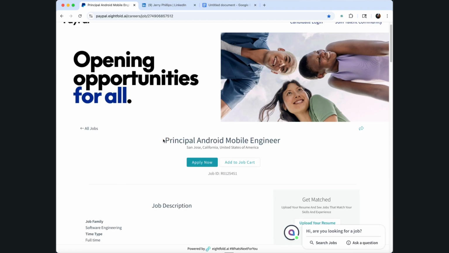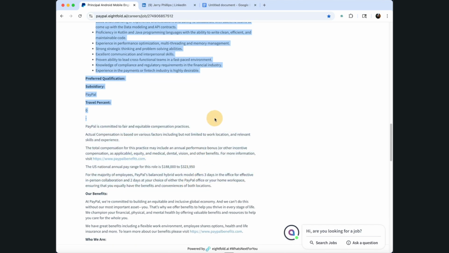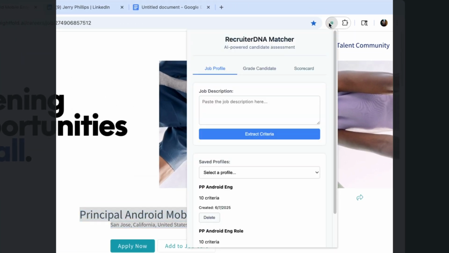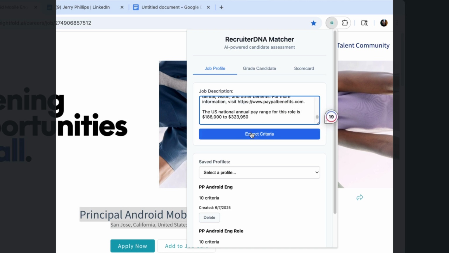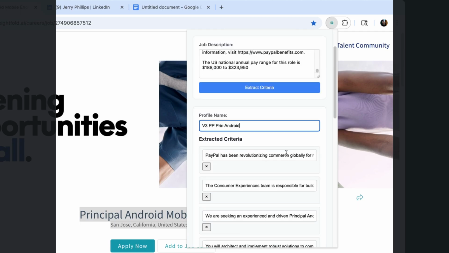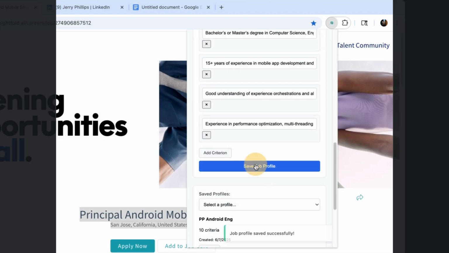Here's the use case. Let's say you're working on this role, and you know you're going to be sourcing for it. So you copy it, go to the Chrome extension, and paste. Then we're going to create, I'm going to call this PayPal Principal Android. It turns the job description into its essence. It's the actual criteria, right? And then I'm going to save it.